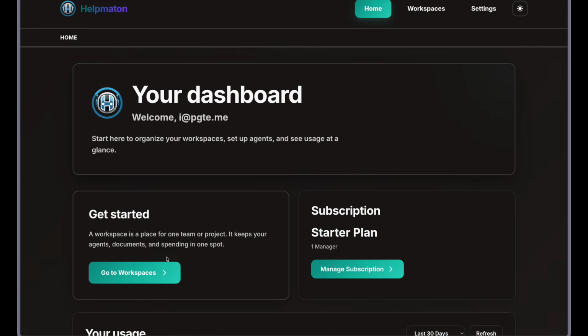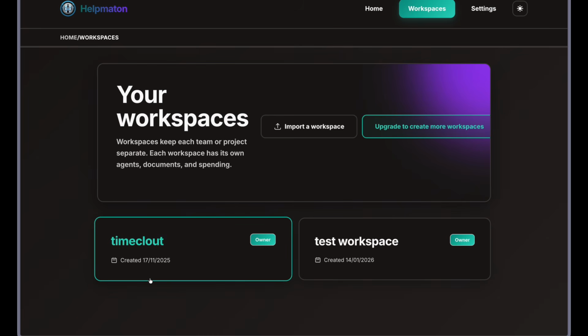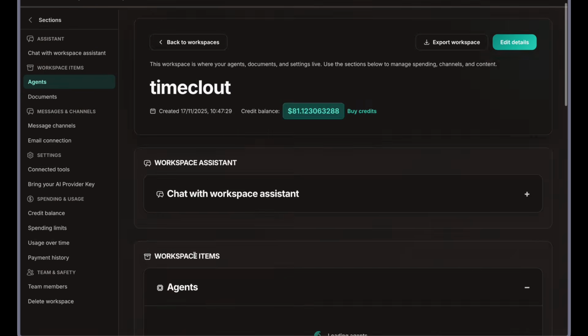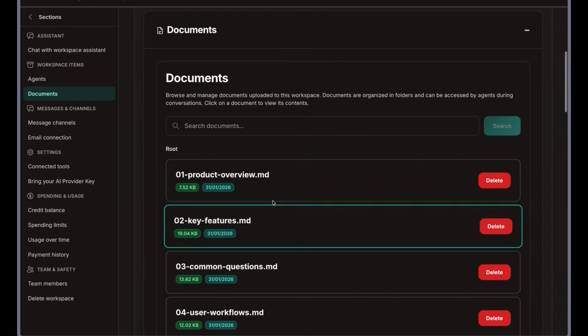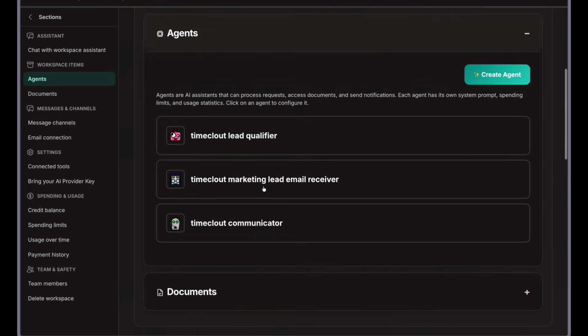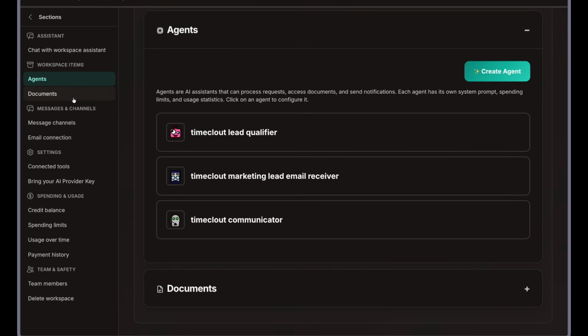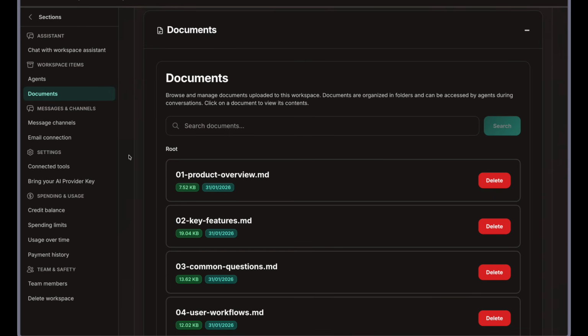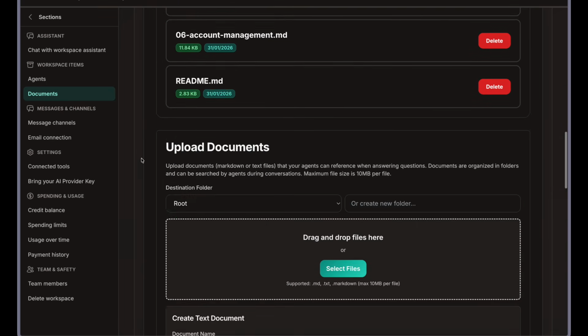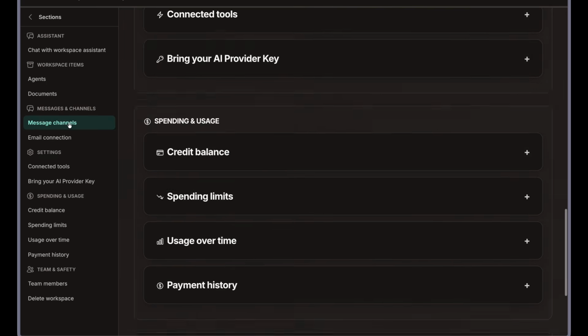Now let's see the workspaces. I'm going to show you the time cloud workspace that I have. So basically, you can have many agents first. So Workspace has agents as documents that the agents can use as knowledge. I'll show you more. You can upload documents.